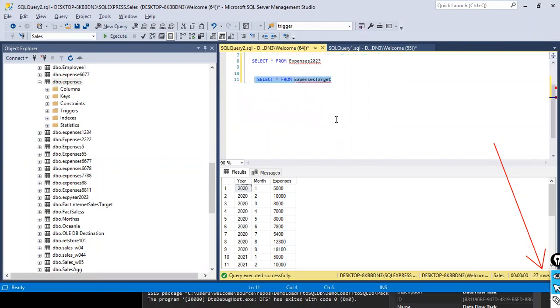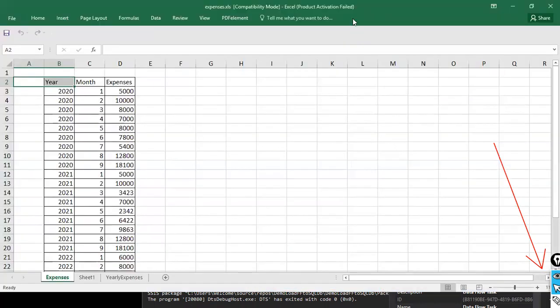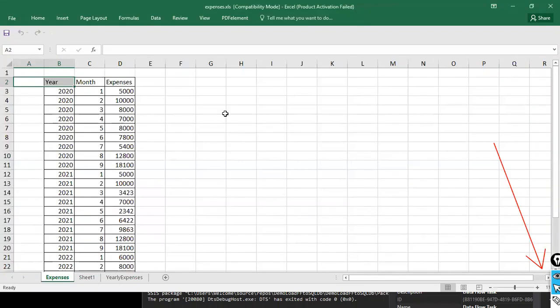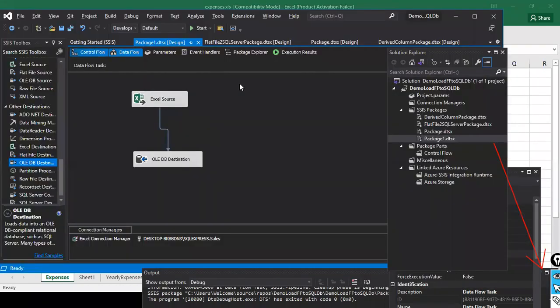Good job. We are able to create the packages to load the data one-to-one. So in this case, the one-to-one load is the Excel to SQL Server table. Directly we are loading it.